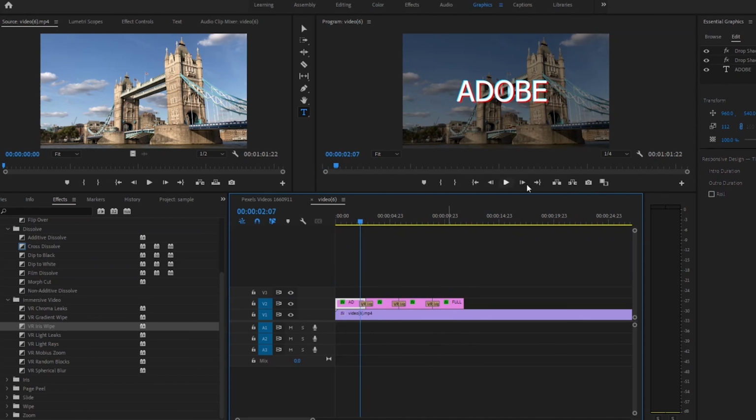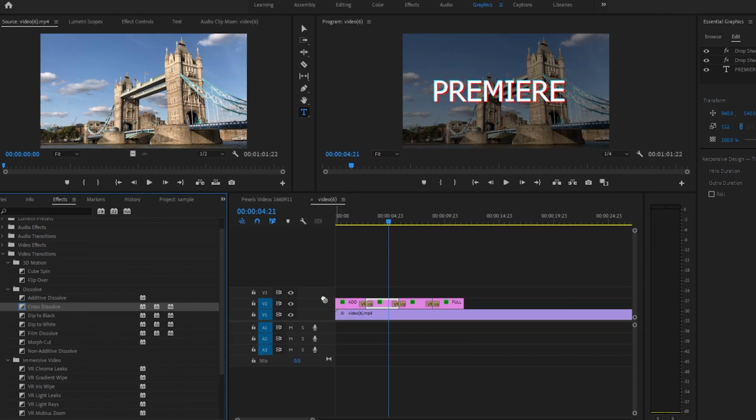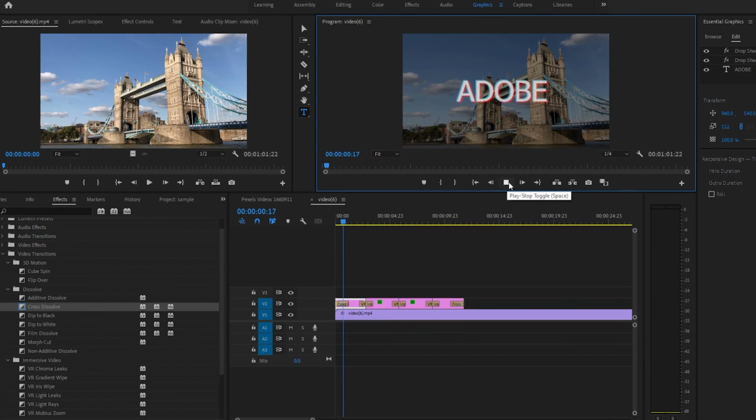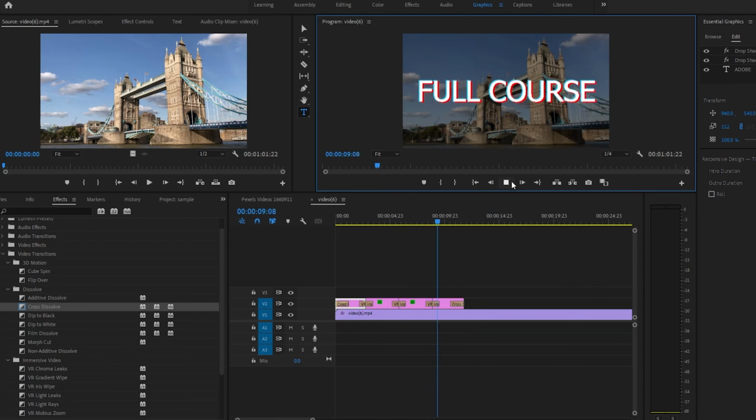I think at the start and at the end, I will put cross dissolve so the starting also looks good. Now you can see that the transition is looking good. This is how you can add transitions to the title text. So this is it for this topic. In the next topic, we will discuss how you can animate titles, so keep learning.